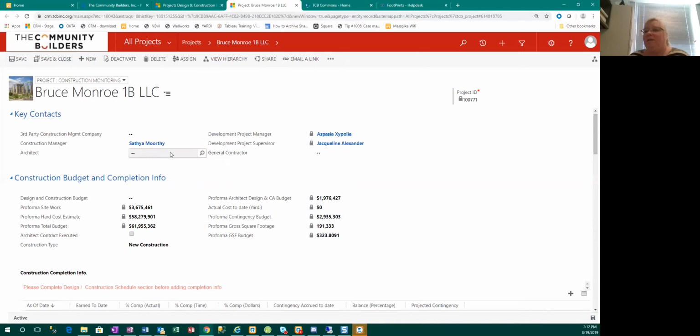If you need to add somebody new, you've got basic contacts here. Again, this project manager and project supervisor are pulling from that main project screen. If you want to add a contact, note that architect, general contractor, and third-party management are actually companies, not people. So you can come in here.